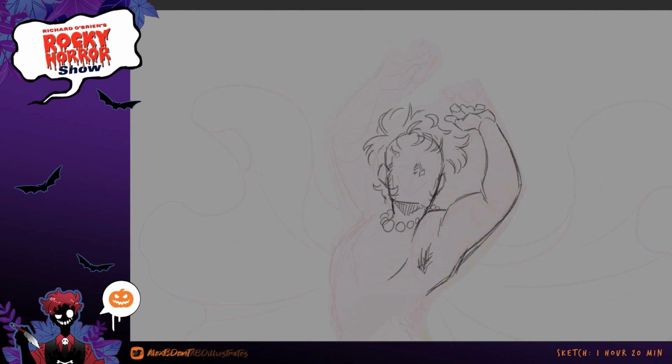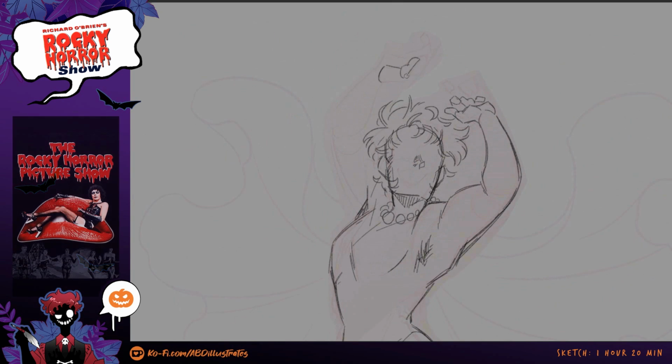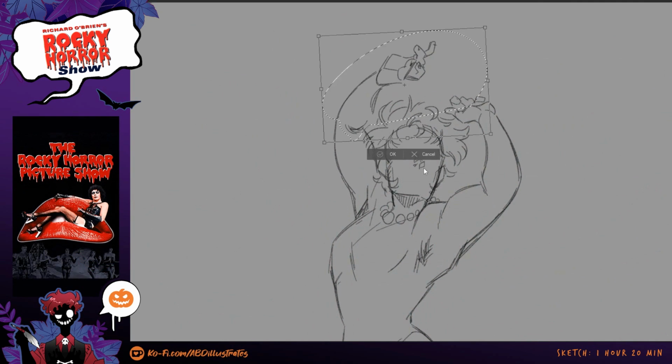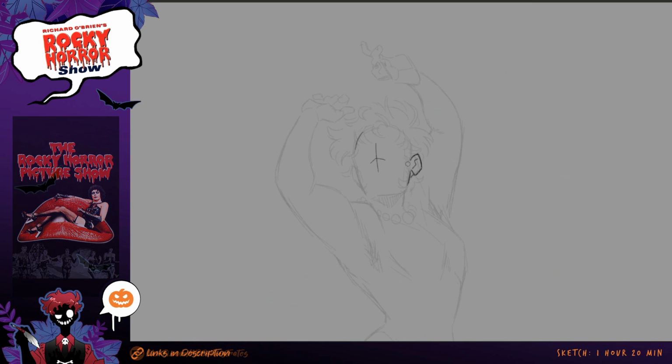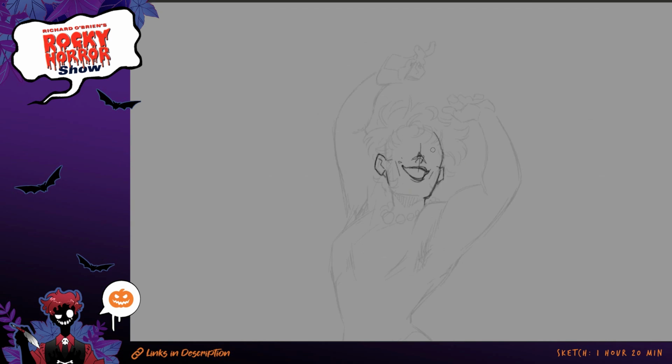Specifically with this piece anyway, even though the original Rocky Horror Picture Show movie starring Tim Curry is an absolute cinematic treasure, I actually ended up drawing a lot more inspiration from a couple of more modern performances of the on-stage version of the musical.